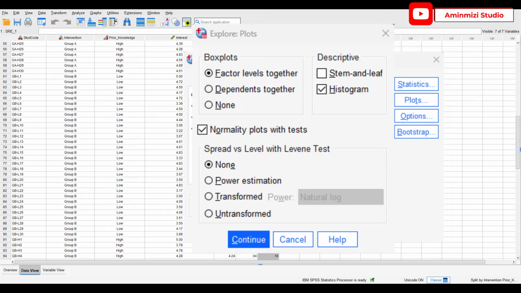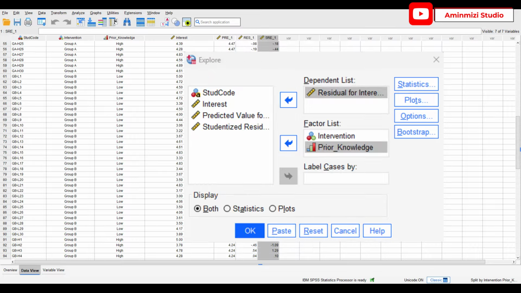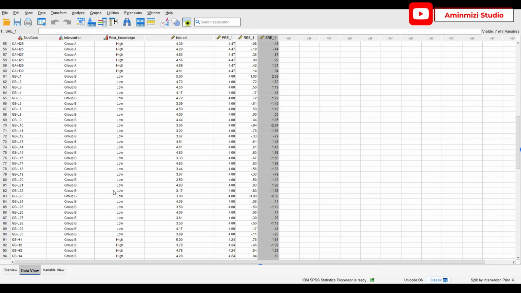check Factor levels together, and under Descriptive, click Histogram. Don't forget to check Normality plots with tests. Okay, then click Continue. For Options, let it be default. The same goes for Bootstrap. So now click OK. You will have this kind of data analysis, and now I will go through it one by one.